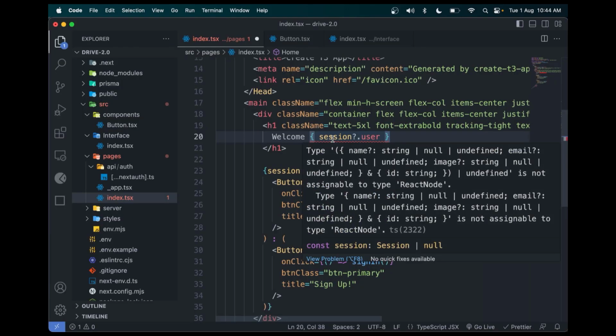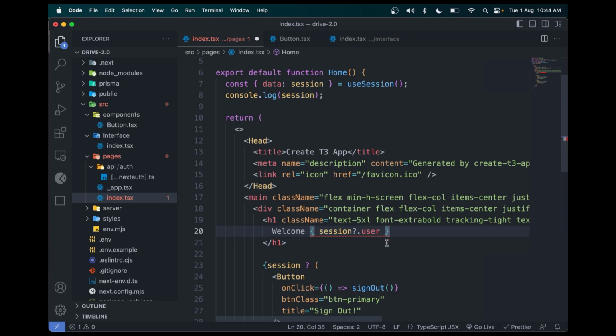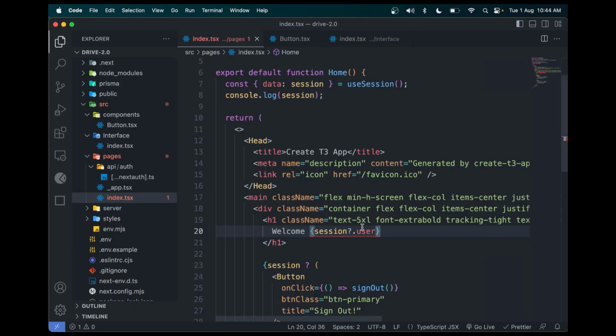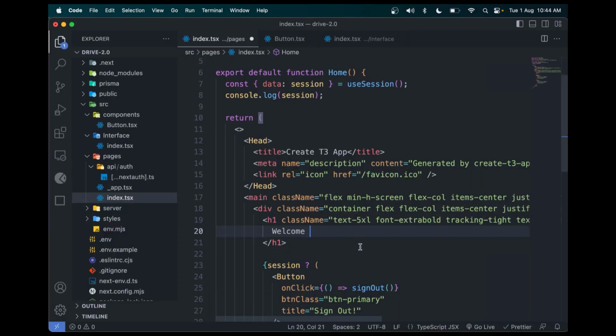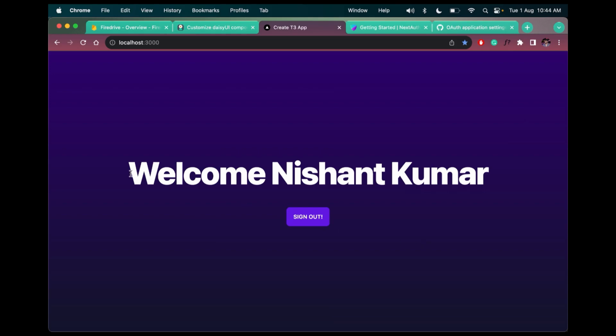So the thing is, name string null undefined. Okay. Session dot user. If I save this, objects are not okay. It's an array, not an object. So, one second. I think I'm doing it wrong. We can have session dot user dot name. Yes. Now we'll see welcome Nishant Kumar here.